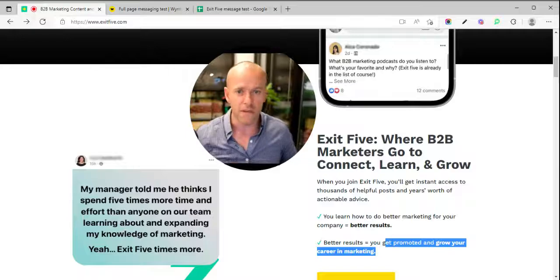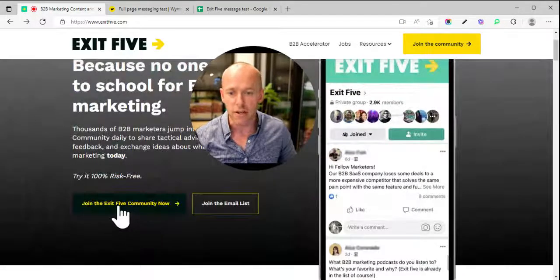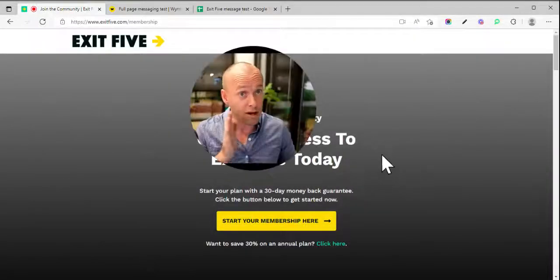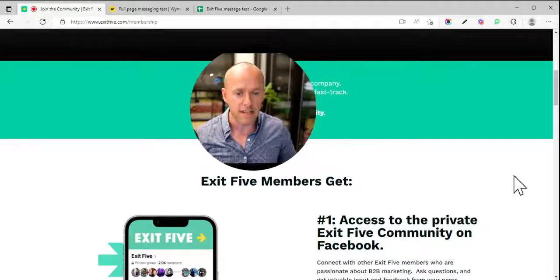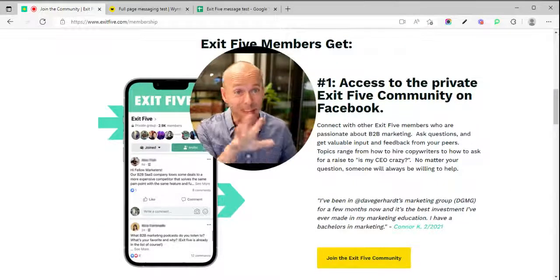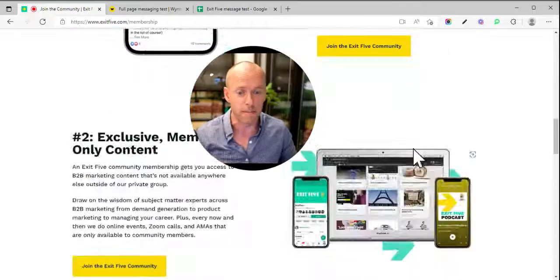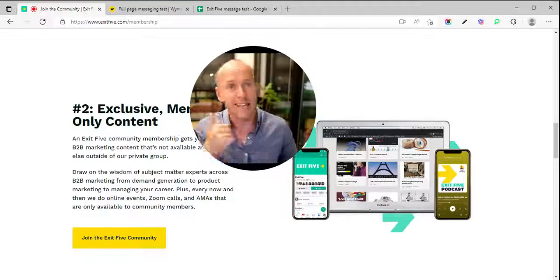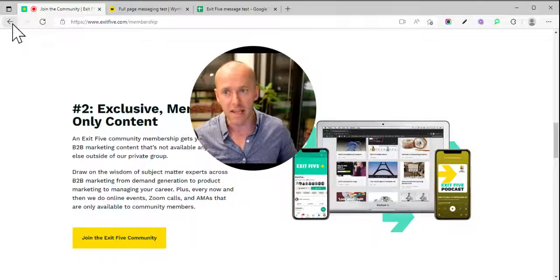So if you cut this, what do you do instead? I think the strongest part of the sales copy is actually when you click the Join Exit Five community, and I think this page should not exist at all, is this part. Exit 5 members get 1, access to the private community. Clarity. What do you get? That's the question people have. And then what's it about? Like the exclusive content, right? That's the value. That's why you join. That is missing from the main sales page.